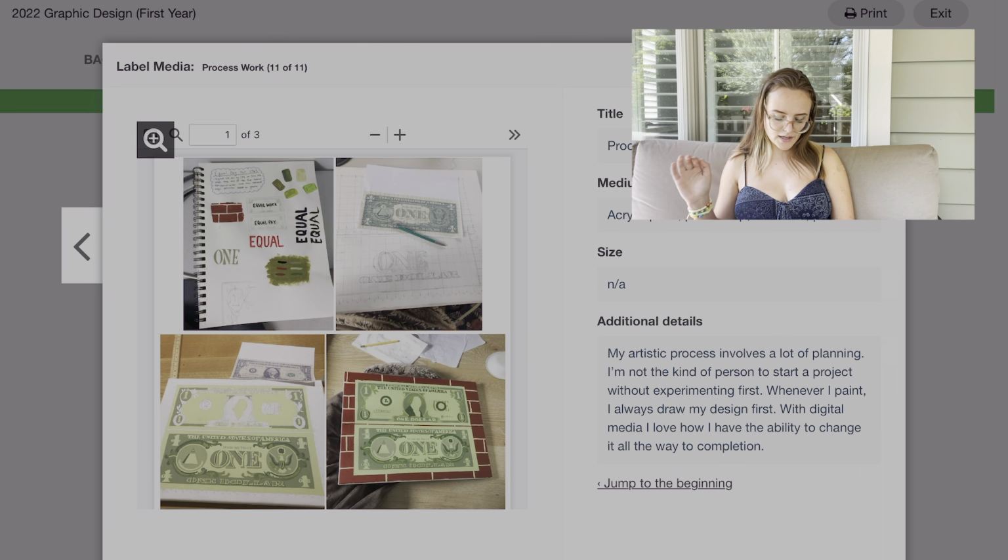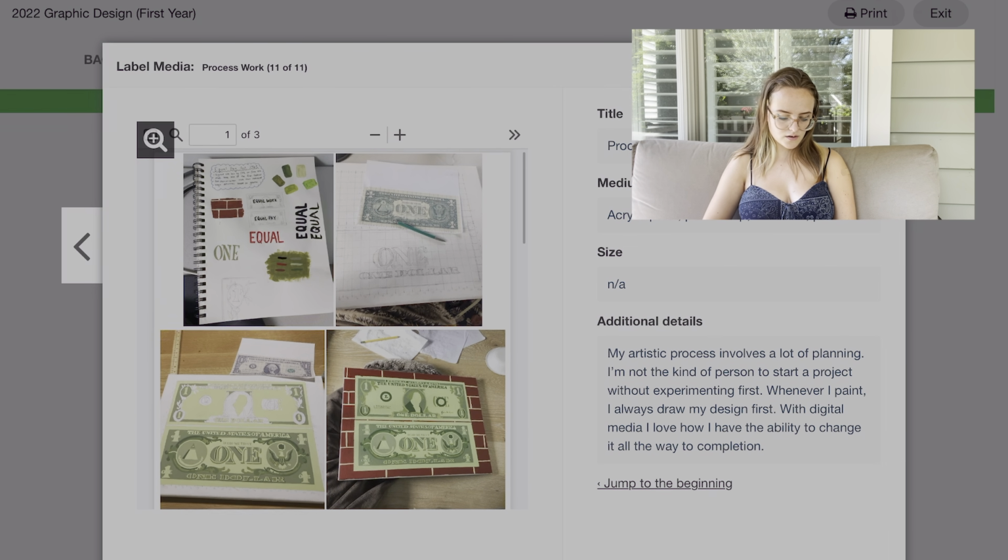And then this last document was all of my process work. This is where I struggled a little bit more because I don't know if I mentioned this, but I decided I wanted to apply to OCAD 2 days before the portfolio deadline. So I made my portfolio very quickly and I was like, oh shoot, how do I get all my process work? Luckily I had some from AP Art because AP Art makes you do process work. So that's what this dollar bill stuff is. This was some of my process work.